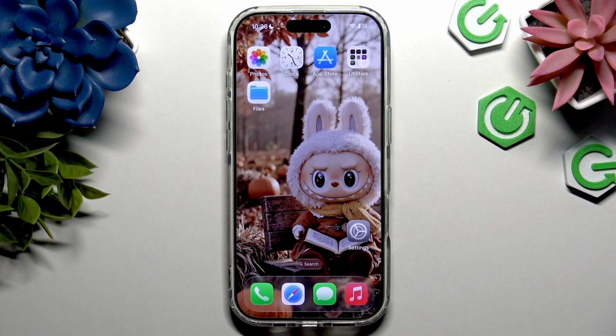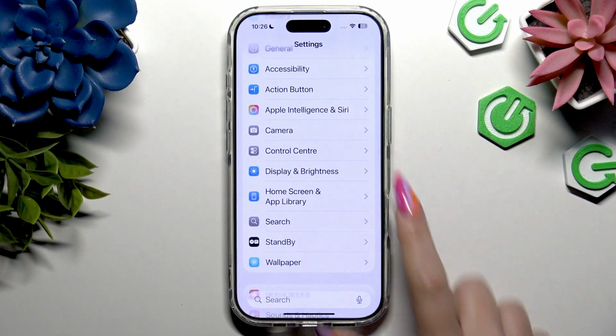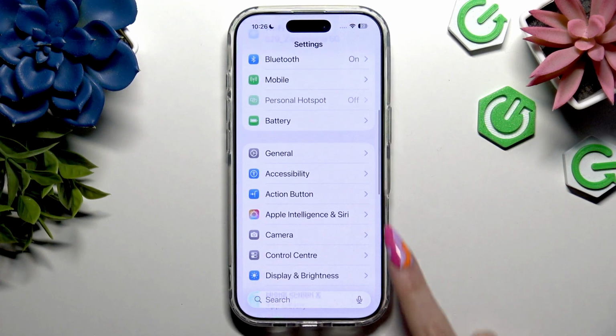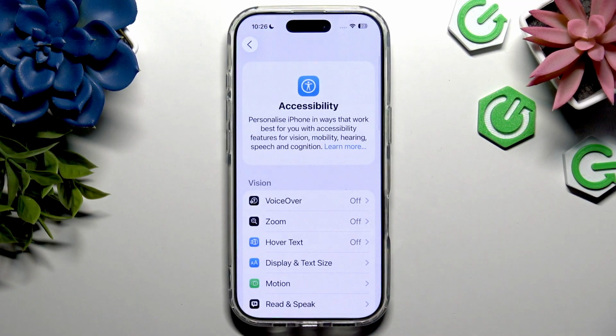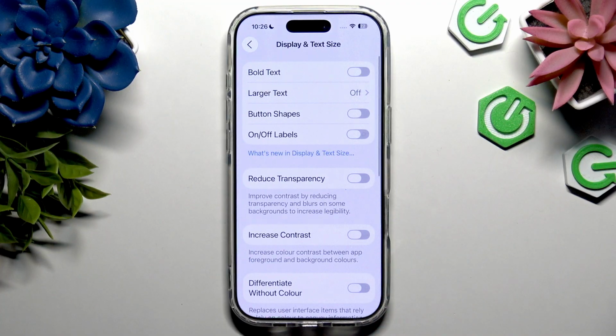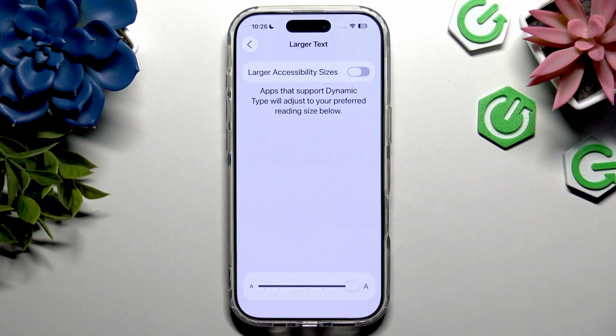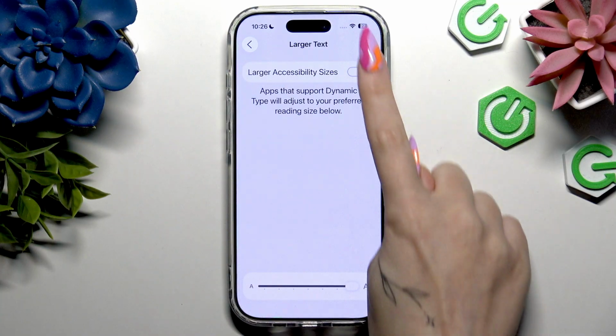Firstly, open Settings and scroll down, but this time hit Accessibility section instead of Display and Brightness one. Now hit Display and Text Size. Hit larger text here and use gray switcher next to larger accessibility sizes to activate this option.